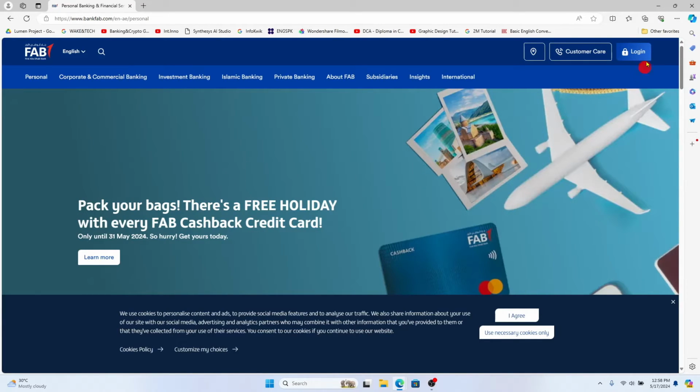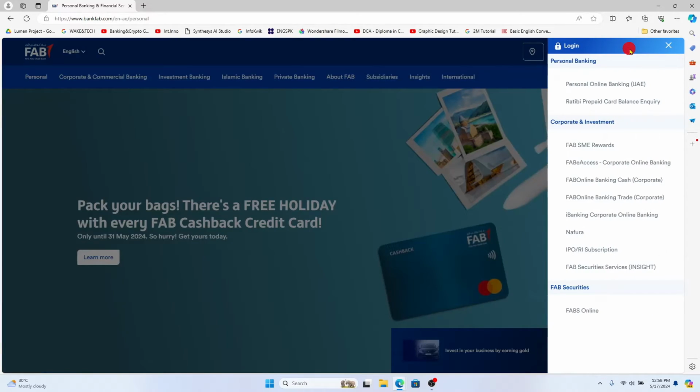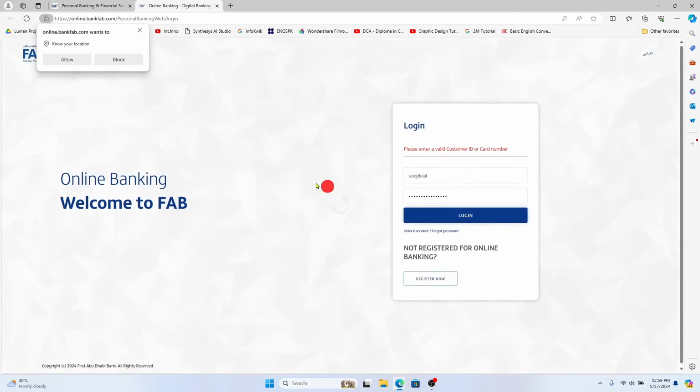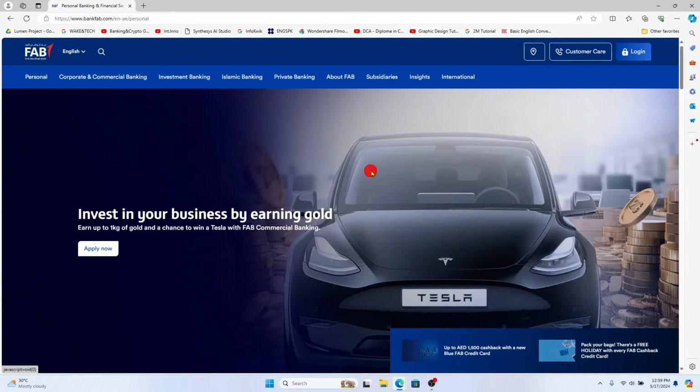Now from the homepage, click on the login button at the top right corner and then choose your appropriate login portal. You will then be asked to enter your credentials. Go ahead and type in the username that you have set up while creating your account within the username box and then enter your account password underneath within the password section. You can then click on the login button and you will be logged into your FAB bank account.